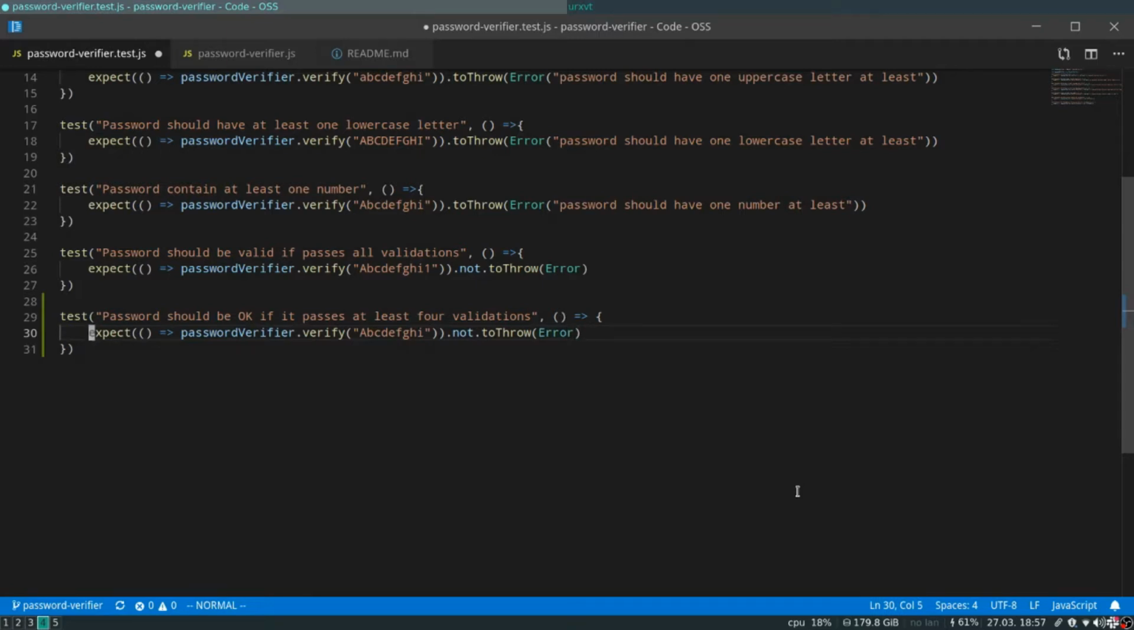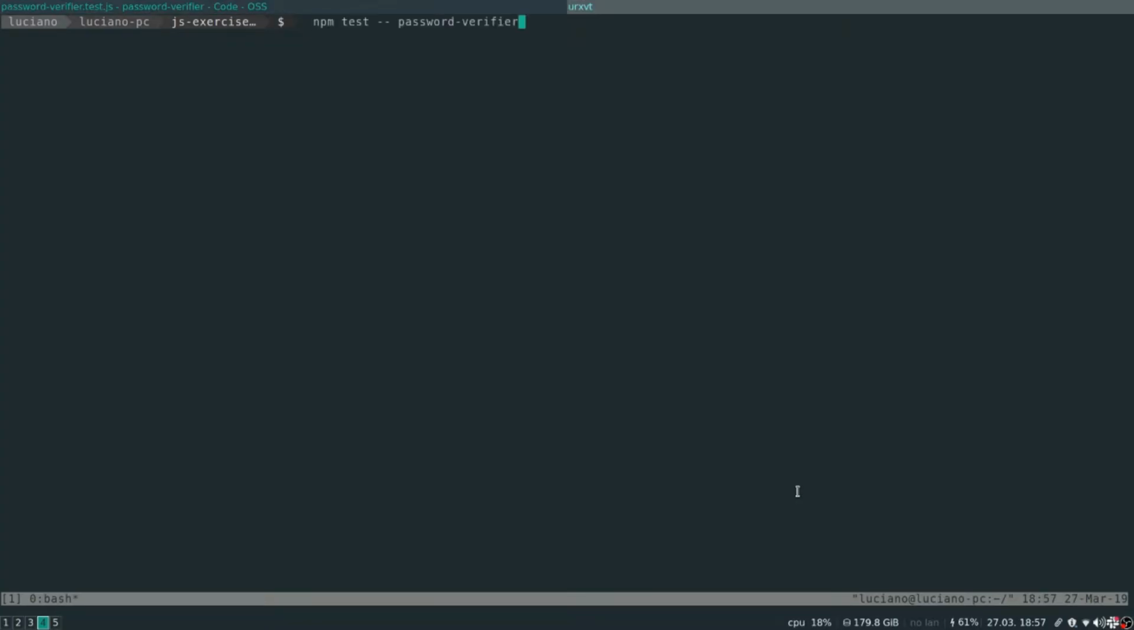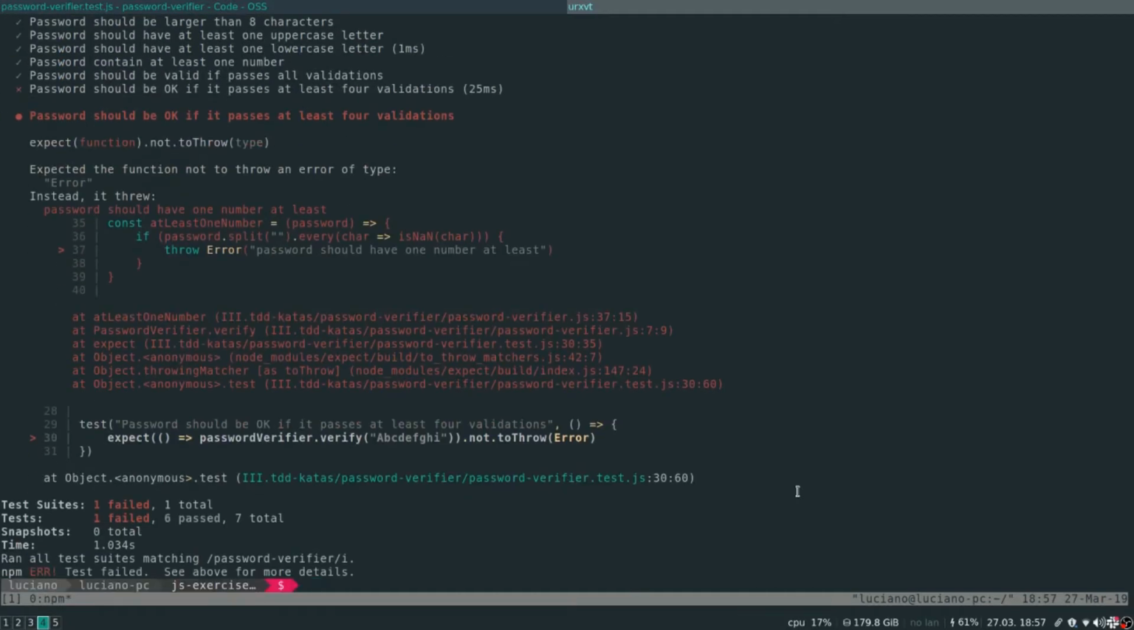So what I'm gonna do now is save this change, save this test. I'm gonna run it for us to see the test failing as we did in our previous screencast. And we're gonna make it pass after that.